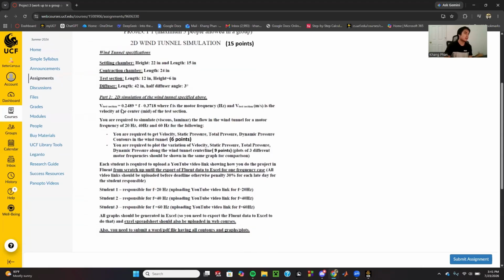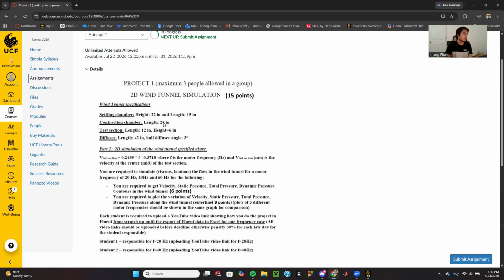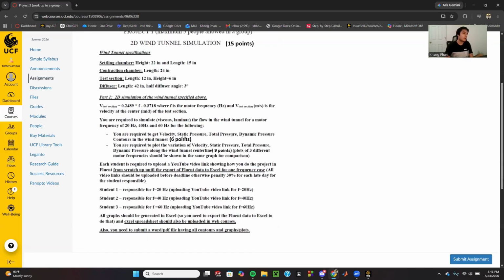But for the test section, there's a specific formula we're going to use, which is this. And to find the inlet velocity, you have to multiply it by this over this, because you have to use the formula A1 V1 = V2 A2. So let's just get right into it. We'll talk about that later.